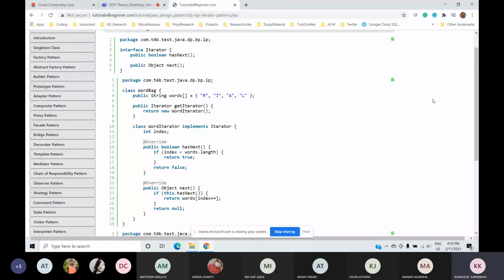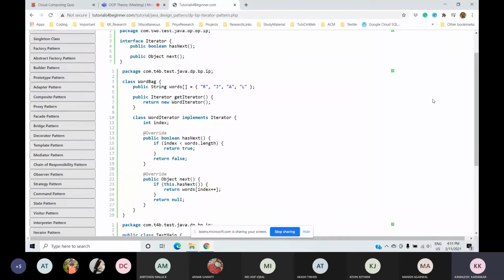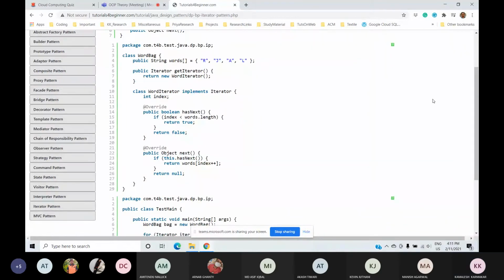Okay, according to your syllabus, this term is already mentioned. So this is basically the iterator pattern. The iterator pattern we generally use in existing data structures like linked list, stack, queue. In those cases, we have this concept.